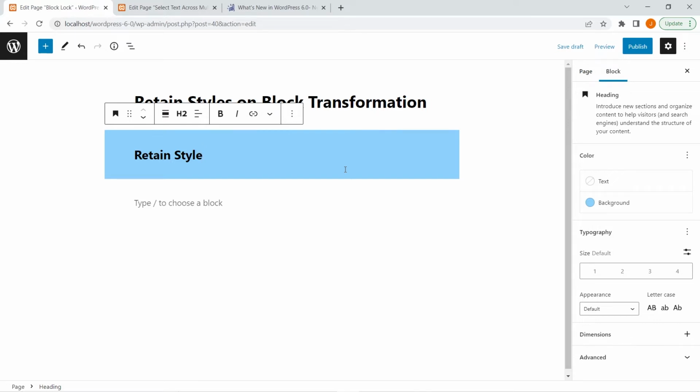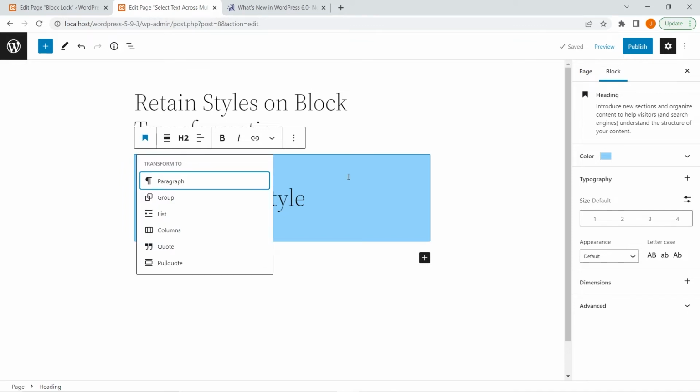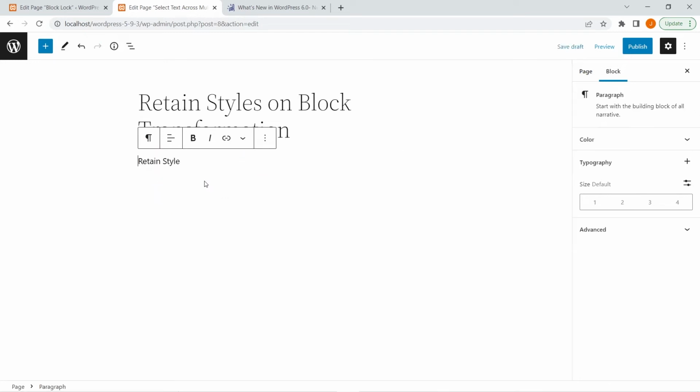For example, if I would transform this h2 into a paragraph block, it will lose its style in WordPress 5.9. Now let me show you what I'm talking about. So this is WordPress 5.9, and when I transform this h2 into a paragraph block, you will notice that this styling, this background color would disappear. You can see right over here, the background color disappeared. This is just a normal regular paragraph block, no styling.